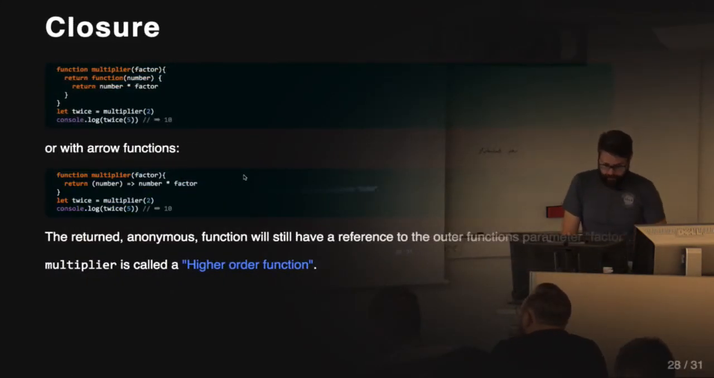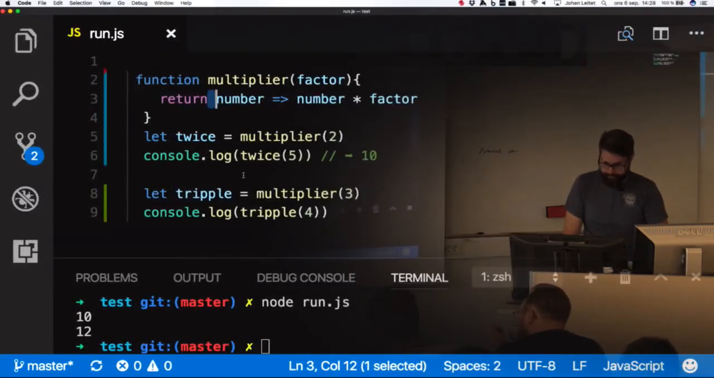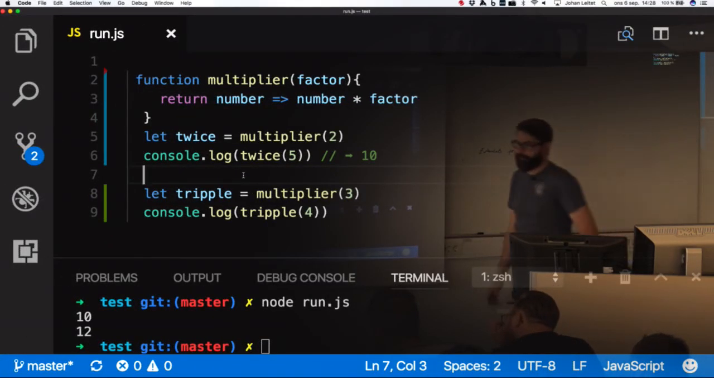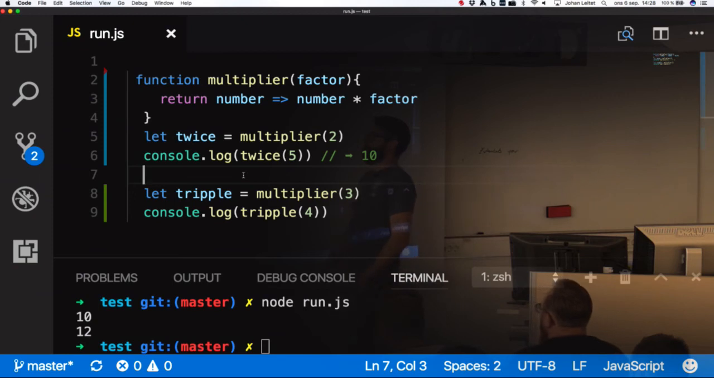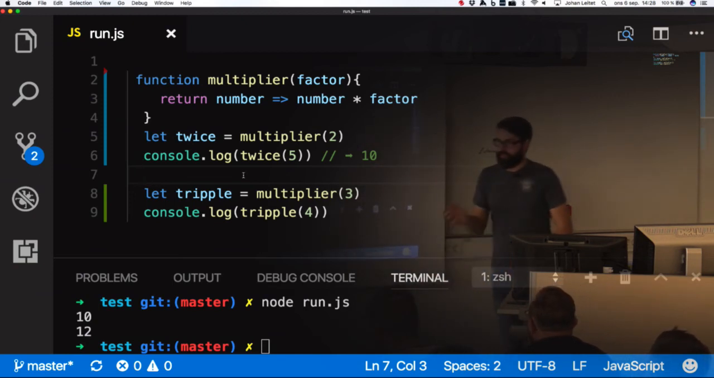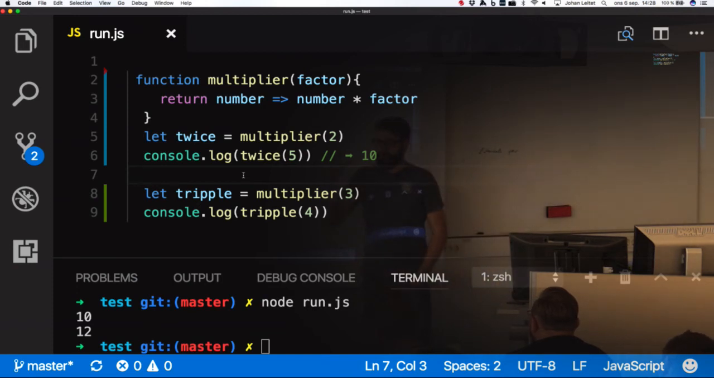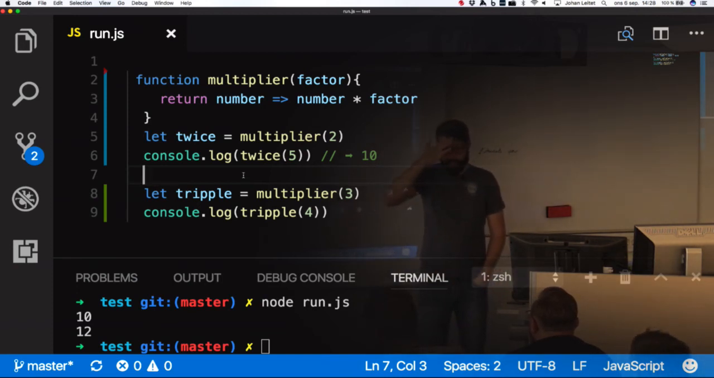Is there a preferred way of defining functions, like arrow functions? Is that kind of a new thing? Like we have this new way and we have the old way. I would say it depends.